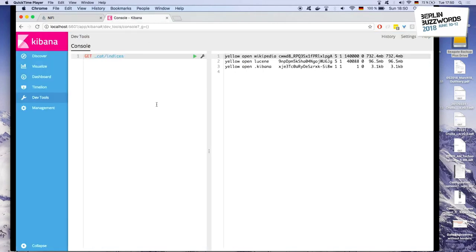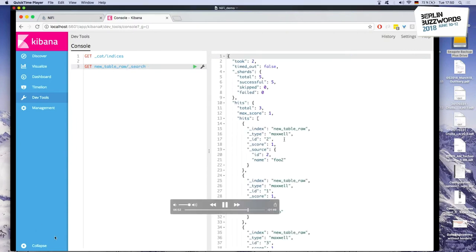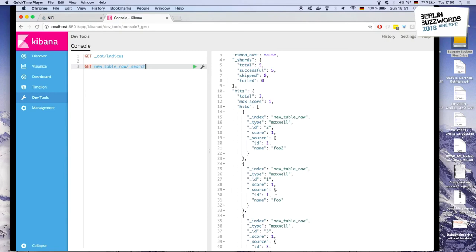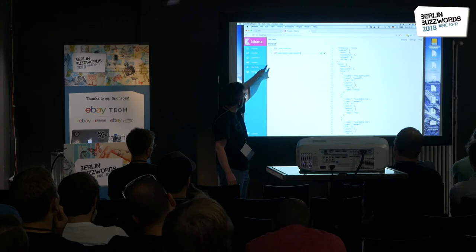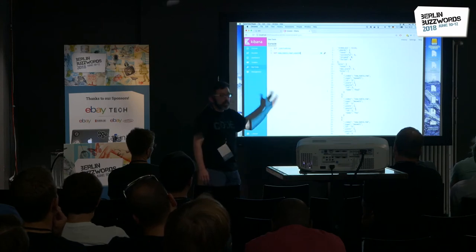We go to Elasticsearch. Now we have two more indexes, new table log and new table raw. If we query the new table raw index, we do a match all operation for the search. We see here all the events that have happened in this table, new table, were actually being streamed here. And this is a very powerful thing.